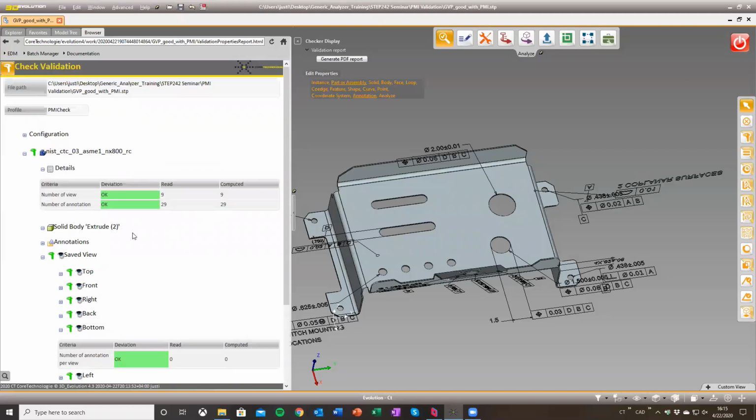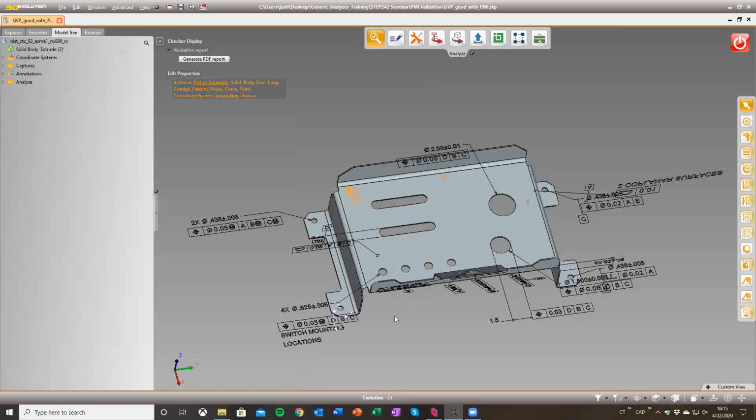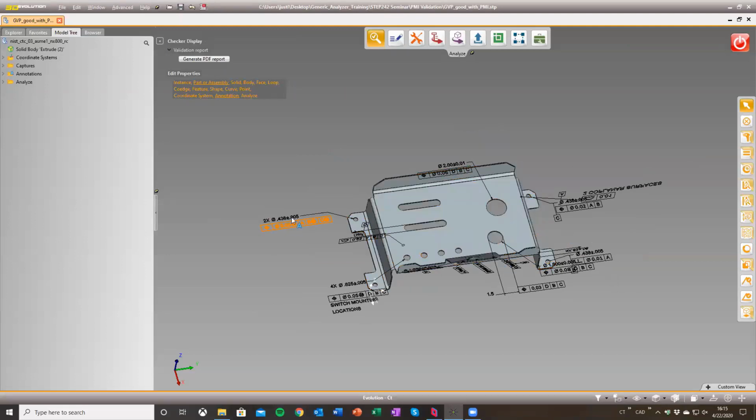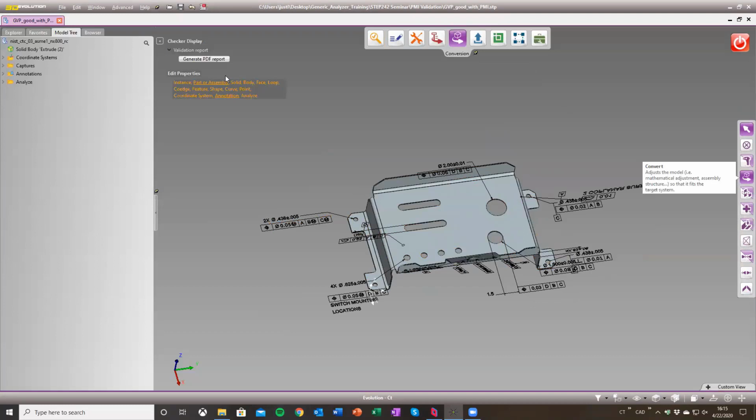So all of this is enough to give us that full confidence that this is a perfect derivative of the original and it's as the designer meant. So this will be a Pmi check that we can do. We can also convert this STEP 242 with Pmi to different formats if we needed to using our conversion engine.